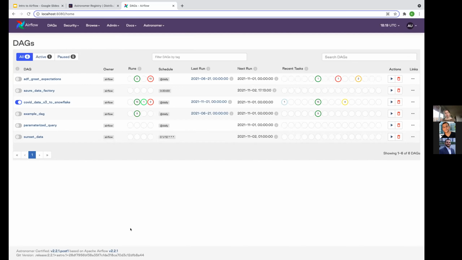I am running the most recent version of Airflow. So we're on 2.2.1 now. Super exciting. 2.2 had some great new features. So we'll throw that out there. If you're new to Airflow and you're just getting started, definitely use the most recent version. You're always going to have a better time in general, and again, get access to the latest and greatest features.